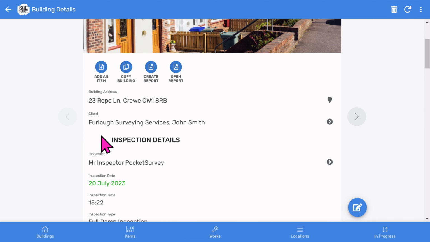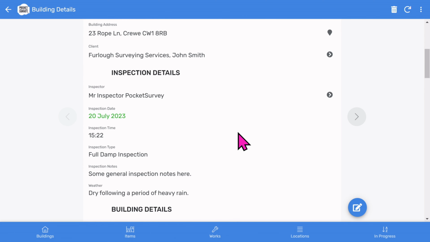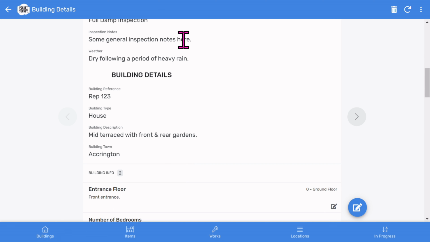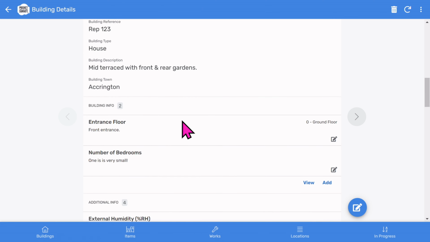If we scroll down, you'll see which client this report belongs to, that is if you have multiple clients. If you're a council or housing association, you can turn off the clients feature in the app setup. The inspection details section shows the inspector, inspection date, inspection time, the type of inspection, followed by some free format descriptive notes. The building details section shows more information about the building.